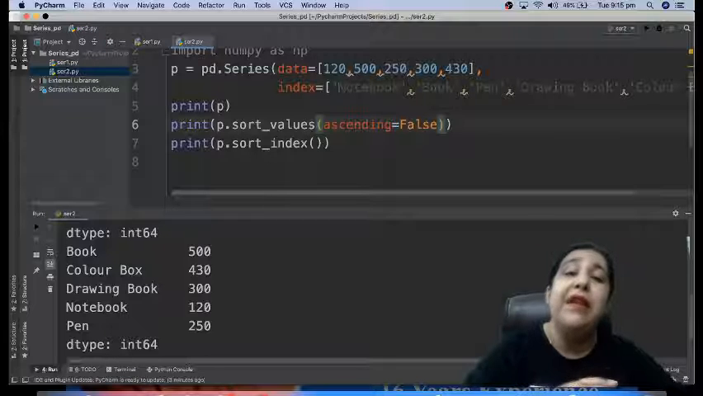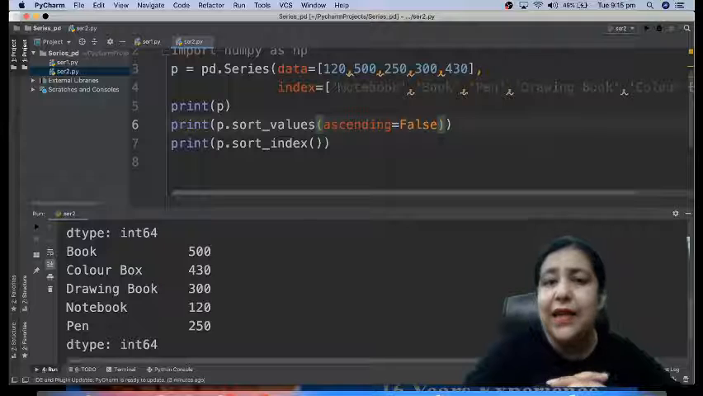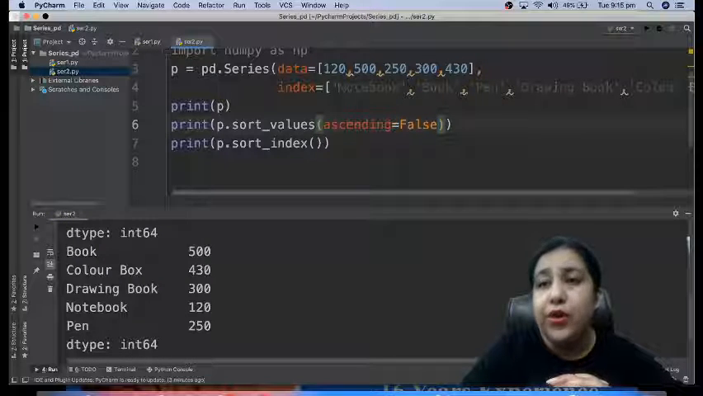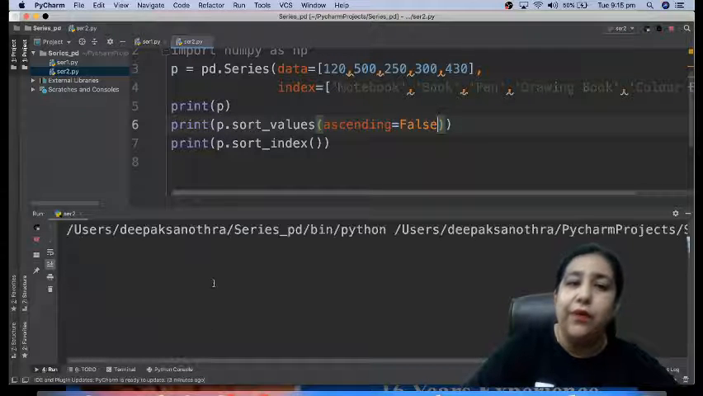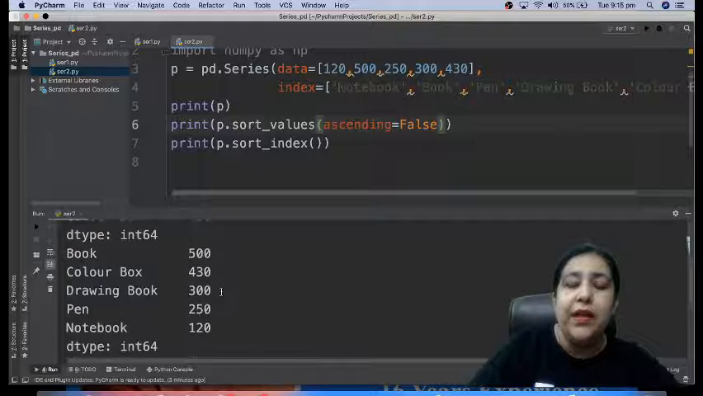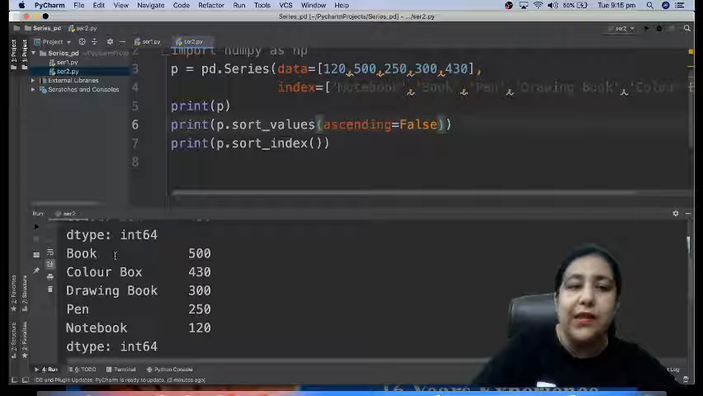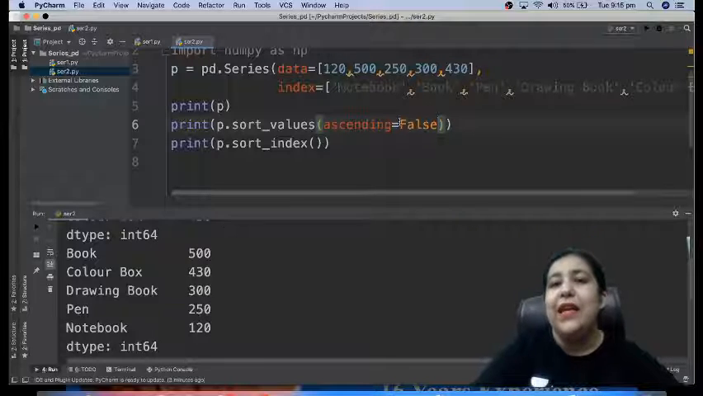Like if you remember in 11th class, you would have worked with lists and tuples. There we had a function called sorted, where we write reverse=True. That means your list comes in decreasing order. But here you don't use reverse, you use ascending=False. So if I write ascending=False, it will show the data in decreasing order. You can see I'm getting 500 first, and then the cost is decreasing for every product. So ascending=False means you want to show the data in decreasing order of values.